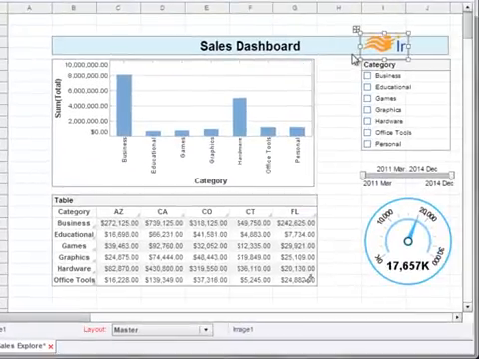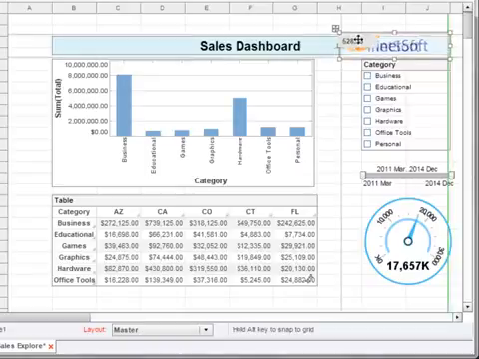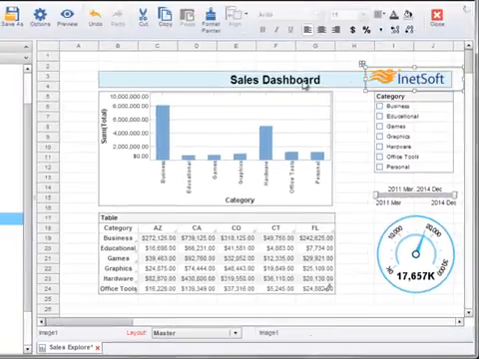The image component now displays the selected image. Notice that by default, the image is not scaled to the component boundaries, so you'll need to resize the component to make sure that you display the entire image. Position the image as desired in the dashboard.